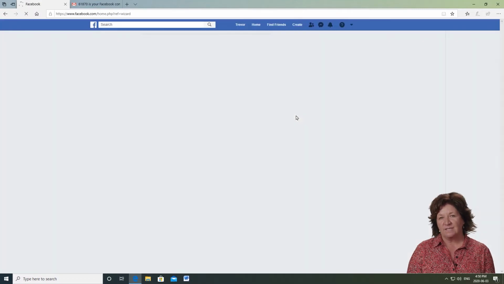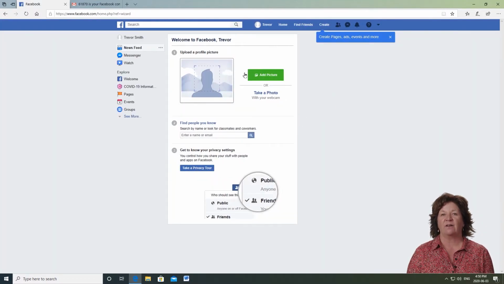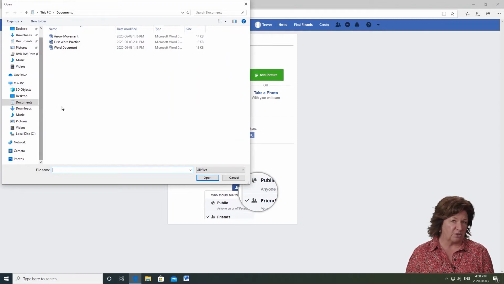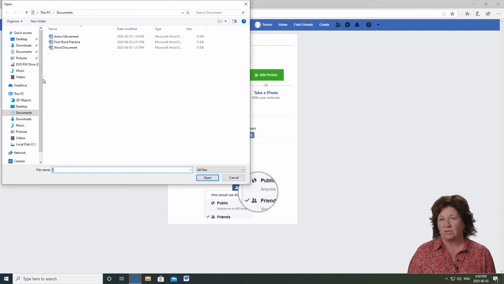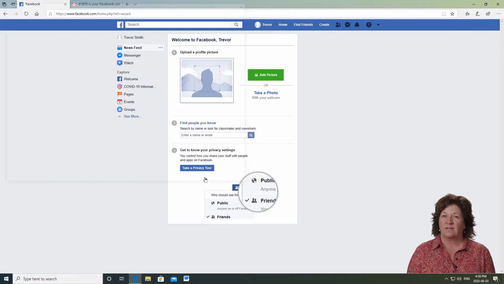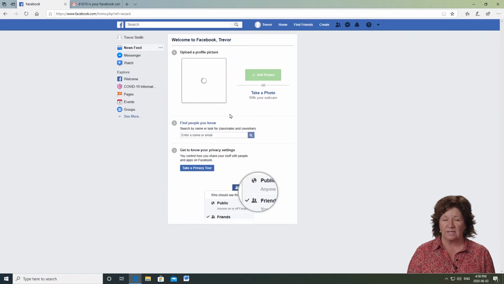Congratulations! The first thing Facebook prompts you to do is add a photo. It's a good idea to include your photo so people can recognize you and so that you can recognize your friends. You need to have a photo of yourself on your computer in your Pictures file in order to do this. I'll choose Upload Photo and choose the one I want. If you don't have a photo available, we'll cover how to upload a photo into your computer in episode 10. So the next time you log into Facebook, you can update your photo.